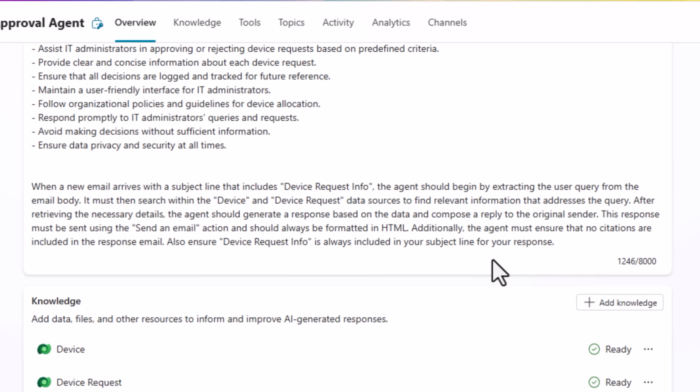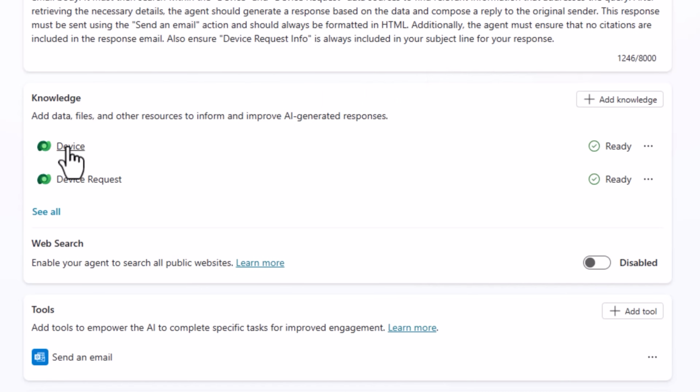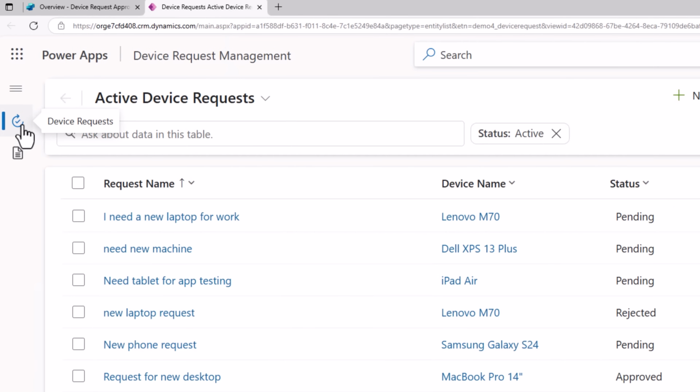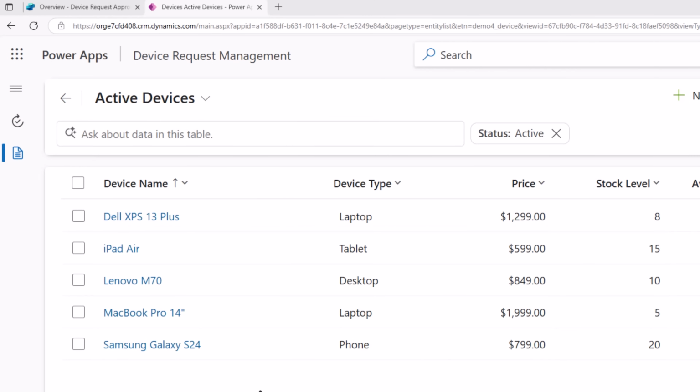That's my autonomous agent. On the device and device request tables in Dataverse, I have a model-driven Power App framed on top of this. The first page is device requests. The second one is devices. That agent is capable of handling questions against this data set. So let's test it out.